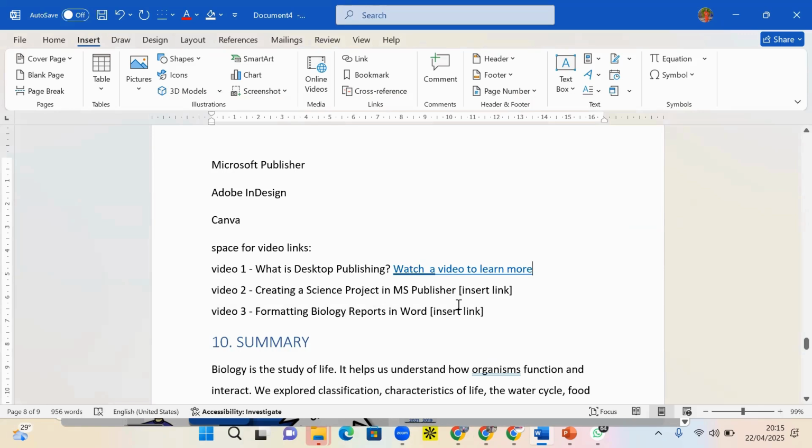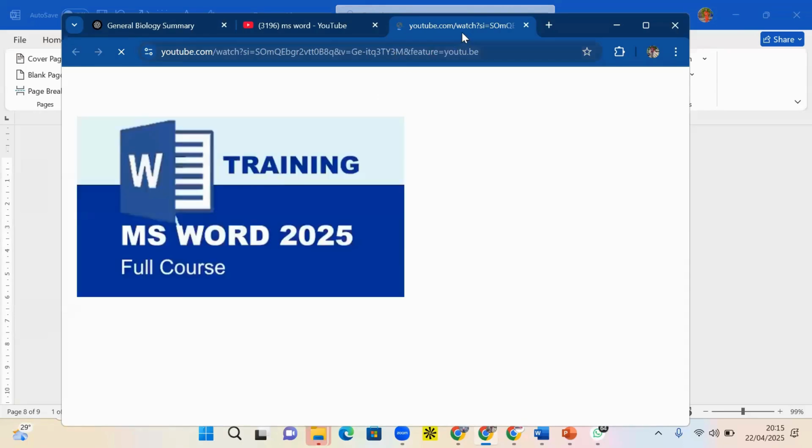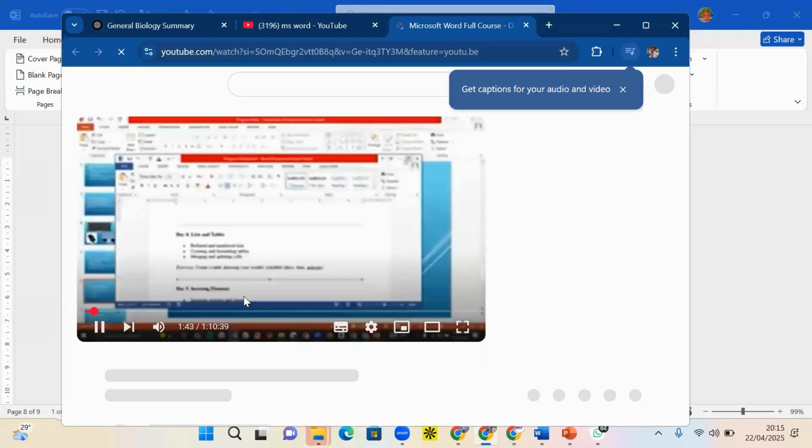If you save it as PDF, you can just click on it and it will go and open. But now I hold my control key and click here. It will go and open on YouTube, right? I double click, it will open on YouTube and play for me. The video will open. It's loading already. You can see it has opened.